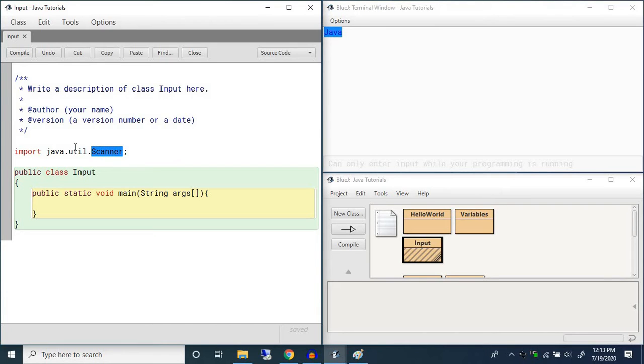Now let's say we wanted to use more than one class in the util package. Let's say we had a lot of classes that we were using. We can use a wildcard, which is an asterisk. What this basically means is I want you to import every single class inside this package. So that's just a quick way of doing it if you're going to be using a lot of them. But for now, I'm just going to import Scanner.